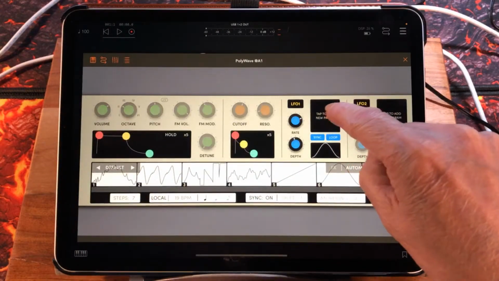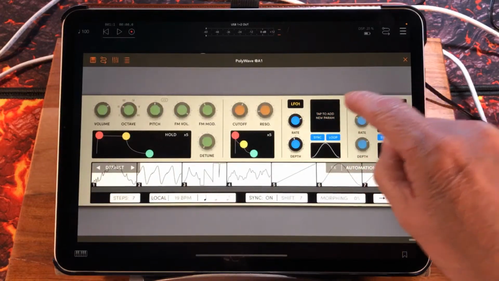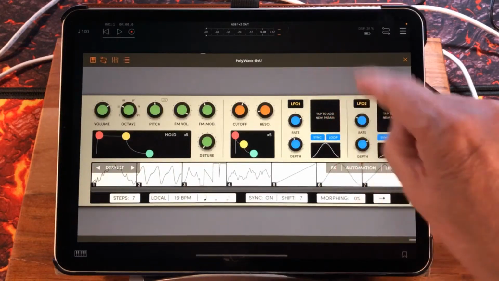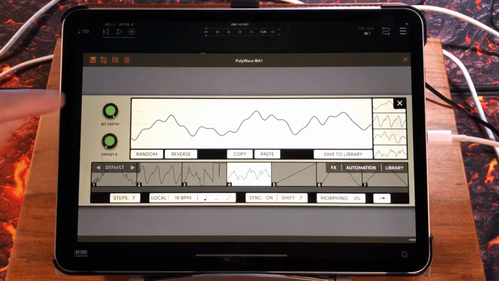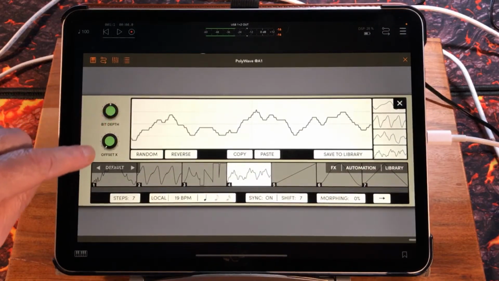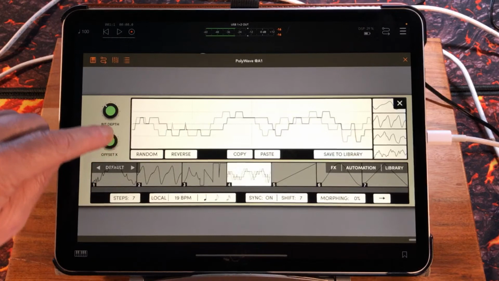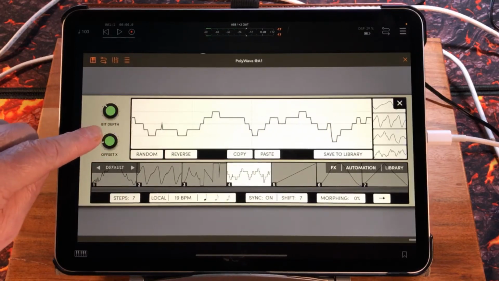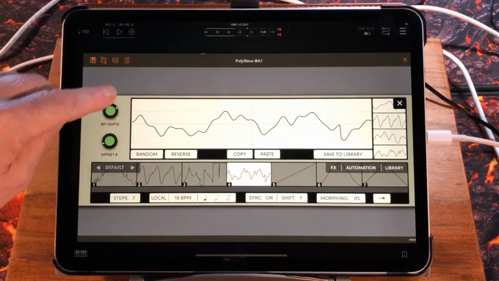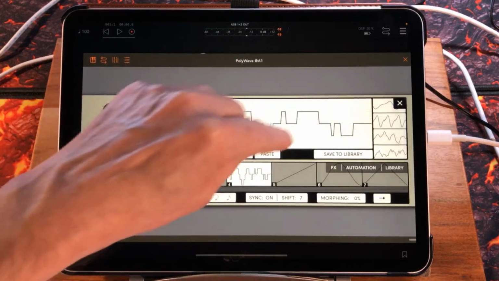But let's see what we can do here. Let's tap on our LFO. Actually, let's just stop this for a sec. I want to go back in here, and you see you have a bit depth, an offset for the wave. I'm going to make this a bit smoother.